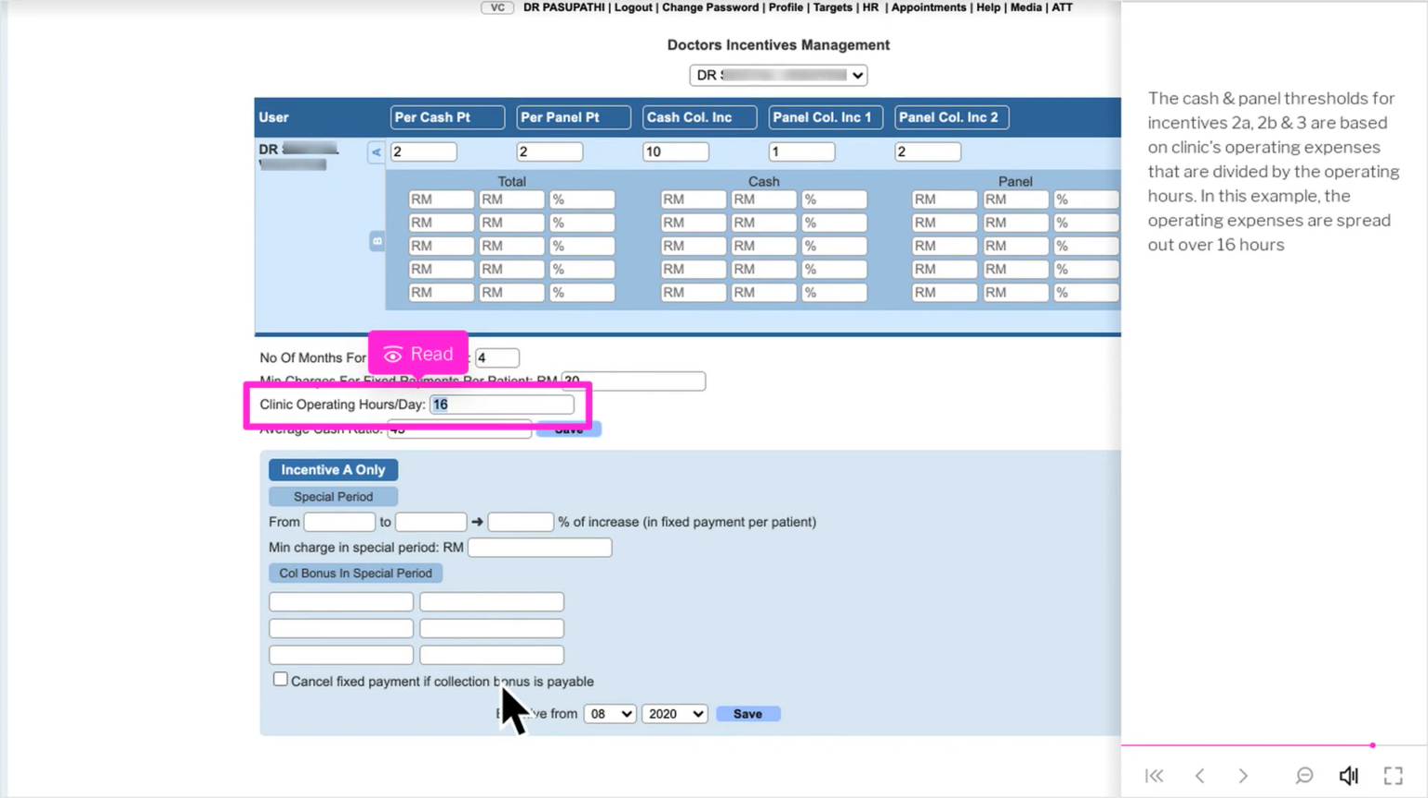The cash and panel thresholds for incentives 2A, 2B and 3 are based on the clinic's operating expenses, which are divided by the operating hours. In this example, the operating expenses are spread out over 16 hours. The higher the operating hours, the lower the cash and panel thresholds are. For 24H clinics, usually only the main operating hours are considered to make up for the higher operating costs overnight.